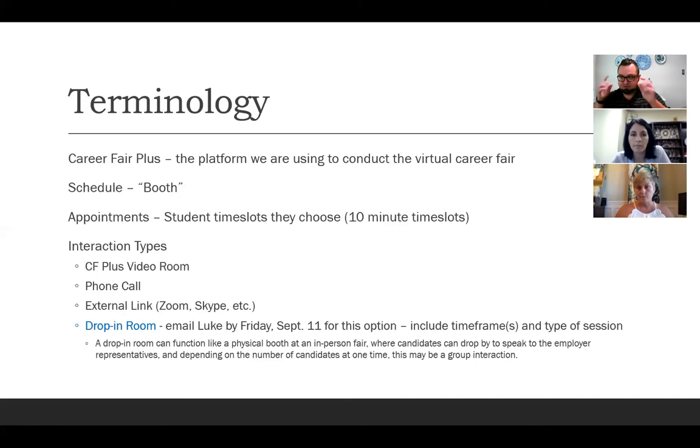And then what we can do with the drop-in room, it's basically we flip a schedule and all day long there's a link to a drop-in room. And so you just sit in that room while students come by. But if you have a schedule of a drop-in room and then a schedule of Career Fair Plus video room, having two people monitor those might make sense. Or doing one in the morning, one in the afternoon, two different schedules, that might be something you could consider as well.